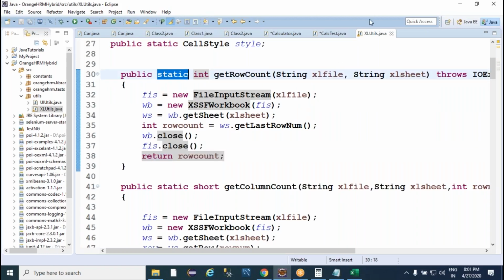I made it static. I made this function static. You tell me why I made this function static.